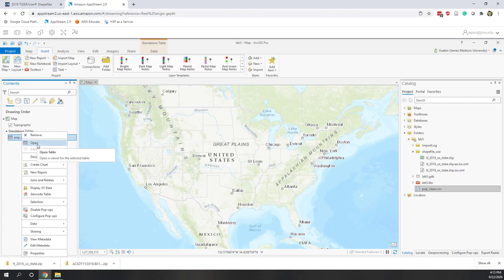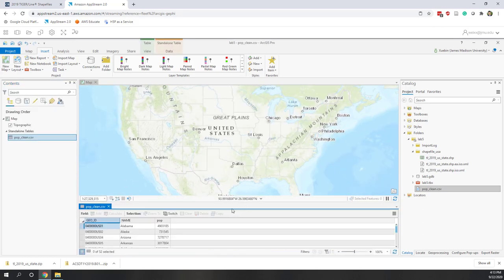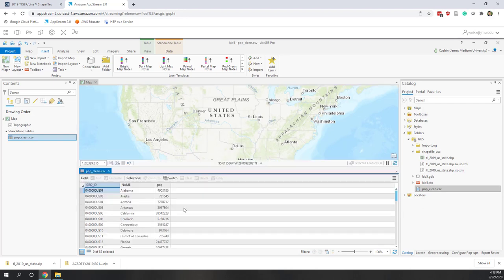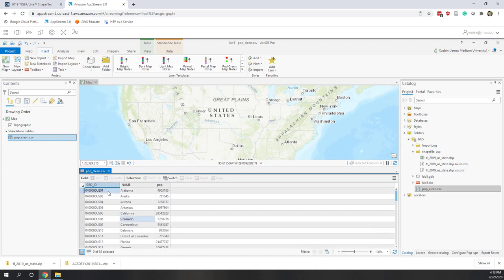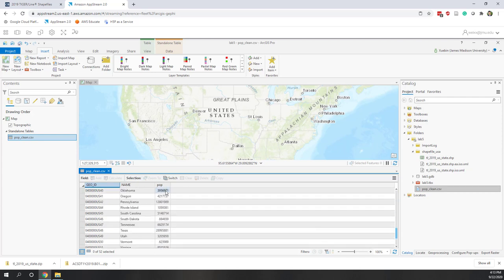And if we click open, you can see here we can view the CSV file, just as we saw in Excel. So here you can see that we have the GeoID, we have the name, and we have the population for each single state. Okay, that's pretty cool.